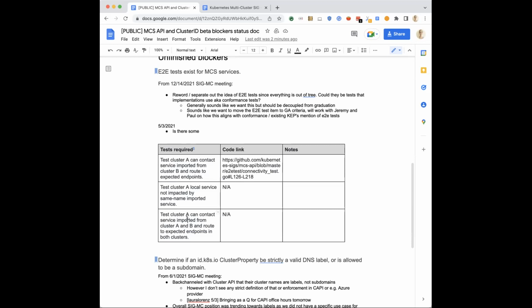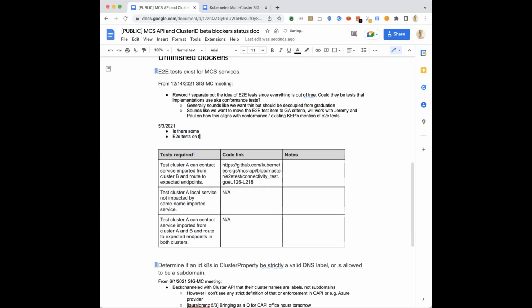And then I think we've pretty much thrown out the idea of end-to-end tests on the reference implementation being important for graduation. And I do think that last part about the reference implementation is worth paying a little bit of attention to.